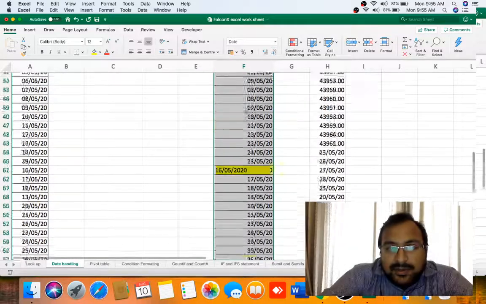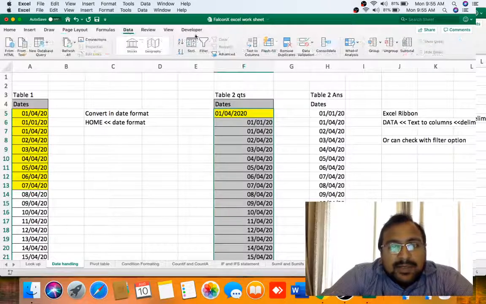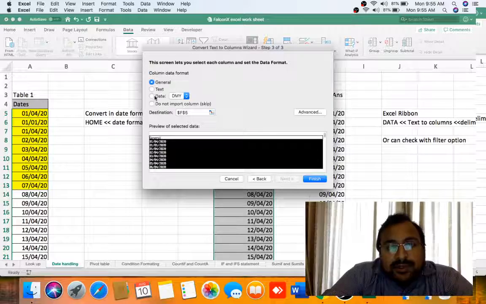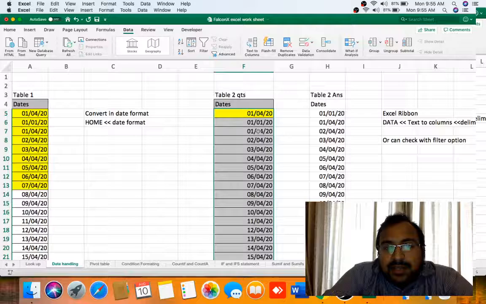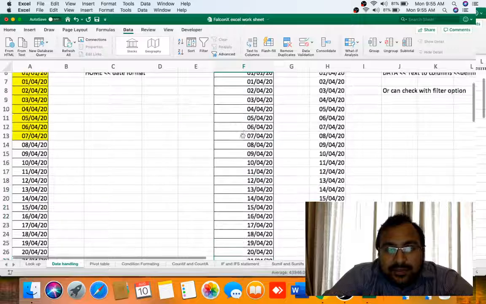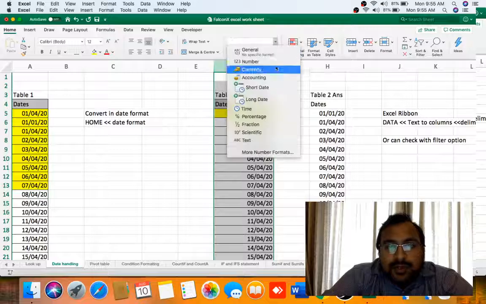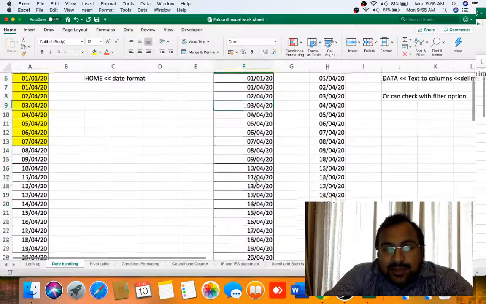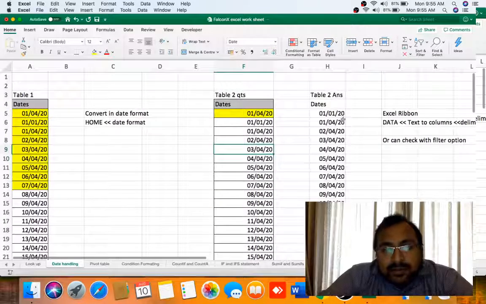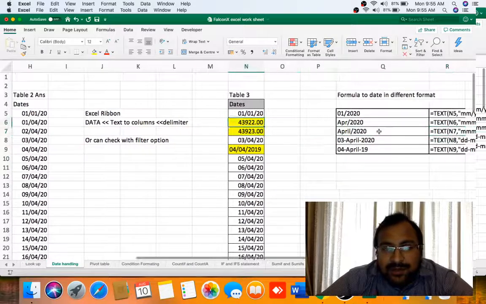Select the complete date column and then go under the tab Data, Text to Columns, Delimited, Next, Next, DMY, Finish. As you can see, date got rectified, and now you can convert the number into date format as Home, Short Date as per your requirement. Everything got converted into a date format. Now let's see one more method of rectifying date.